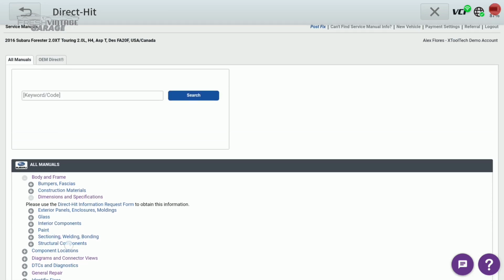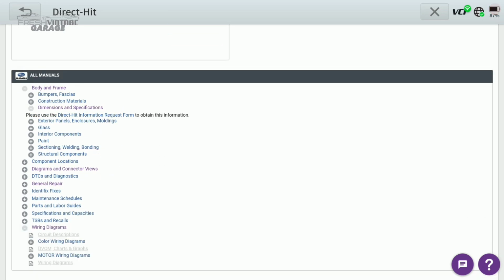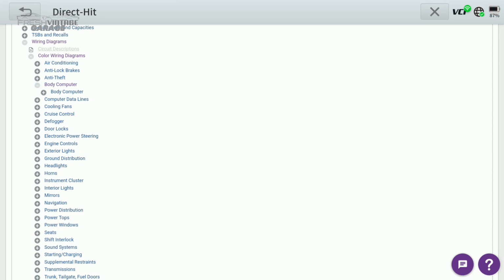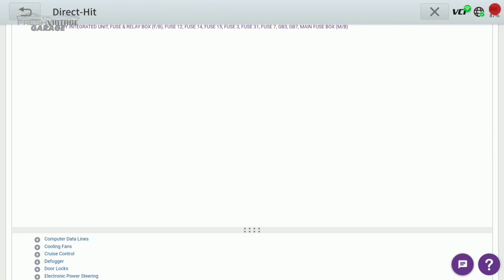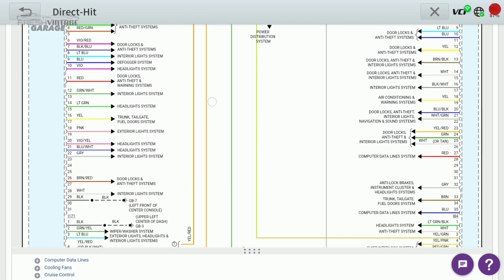Taking a look through here, we got a bunch of different manuals. I want to go to the wiring diagrams. Go to color wiring diagrams, and you can see everything that's in here. Oh, let's look at body computer. We'll see what that one looks like. Body computer, and let's click on this and see what we get. It is loading. There we go. So this is pulling directly from their system. Really, really cool to see.